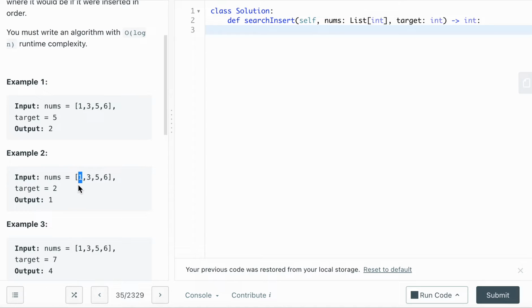That means we need to look on the right side of the array. So we need to shift the left pointer to mid plus 1, so that the left pointer will be at index 1. That's why, essentially, if the target does not exist here, the index we want to return is the left pointer. And that's how we can solve this problem. I'm going to show you how to do this in code.